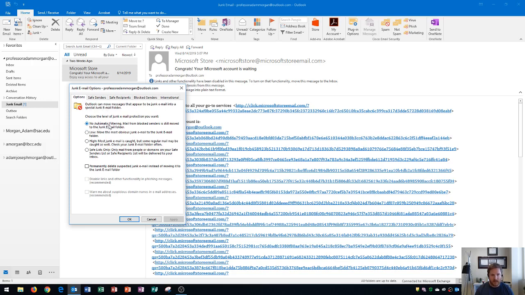Currently, I do not have any automatic filtering selected, and this means mail from blocked senders is only moved to the junk email folder. So it's not going to do any automatic filtering. Any emails that come in are first going to go to my inbox unless I figure out that they're junk, and if they are, then they're going to go to the junk folder, and all future emails from that sender will also go to the junk folder.